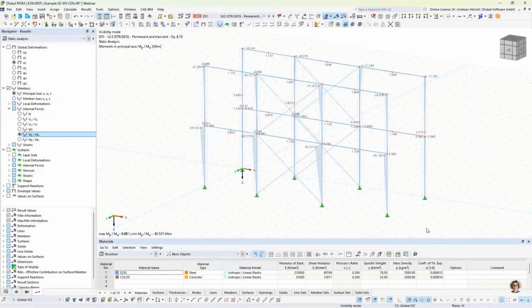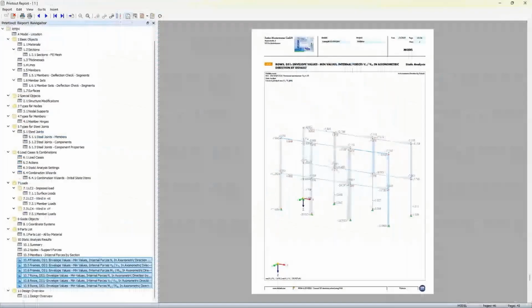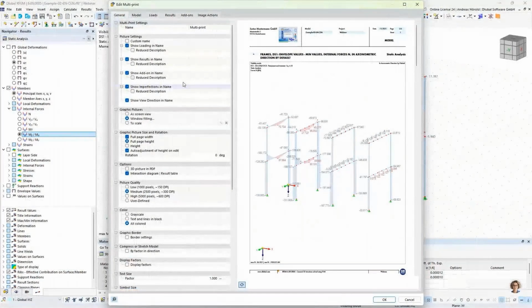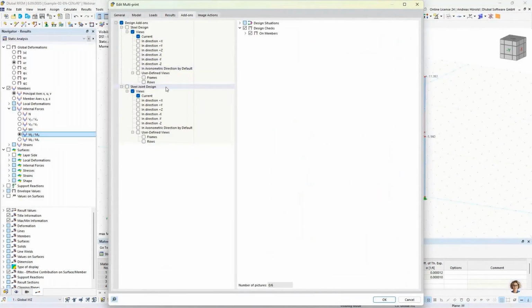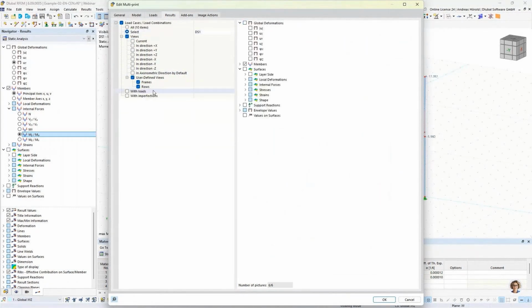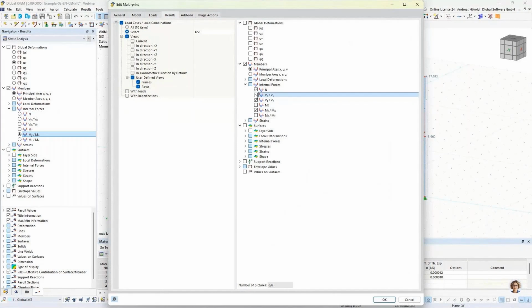Okay. So, and now we can change the settings. For example, results, we want to add the other internal forces. So now we have got 12 images. So, and we can go to or turn to image actions.